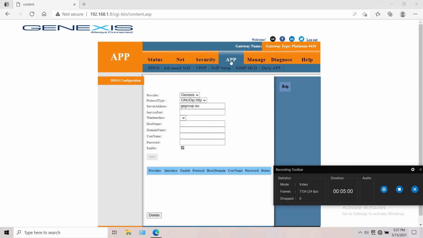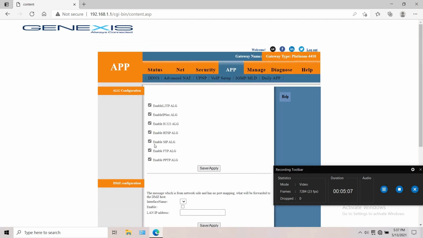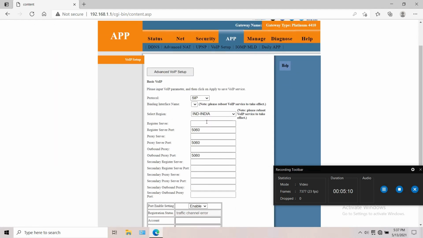Now since the WAN configuration is over, set up the Wi-Fi credentials. You don't have to change much. Just change the name as you desire and the password. Then go to time and set the NTP servers. Now you have to configure the SIP details to receive phone calls. Go to Application, Advanced NAT, and make sure SIP is enabled.